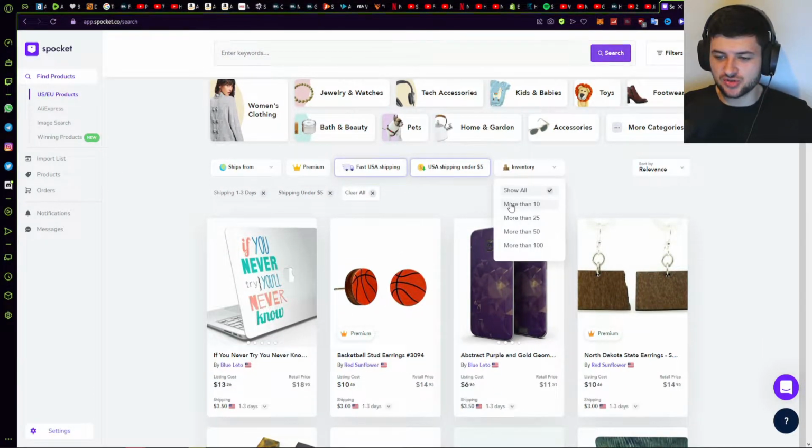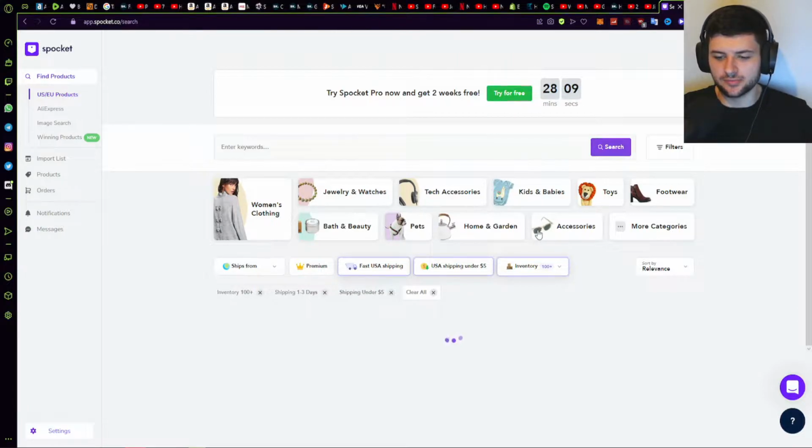You can also select inventory, so that basically means how much of that product they actually have. So if you press more than 100, then they're going to have more than 100 units of the product you want to sell.